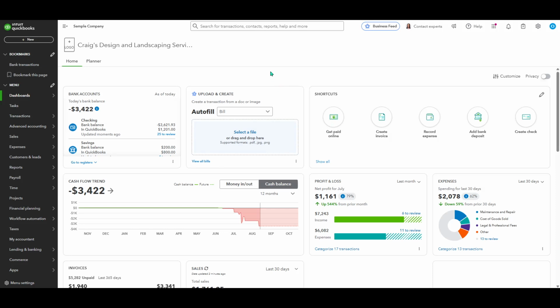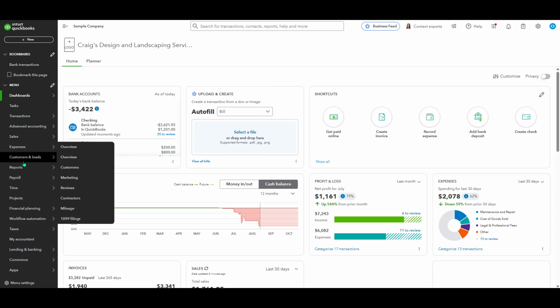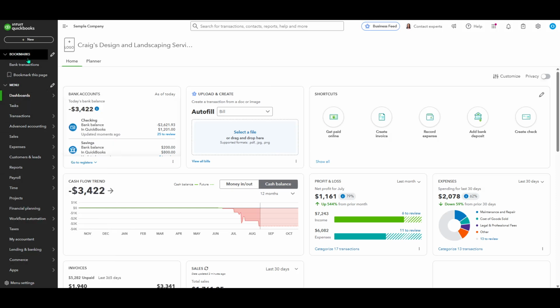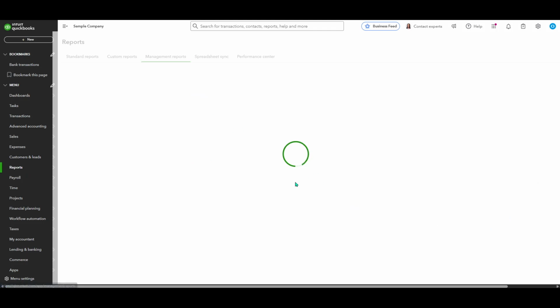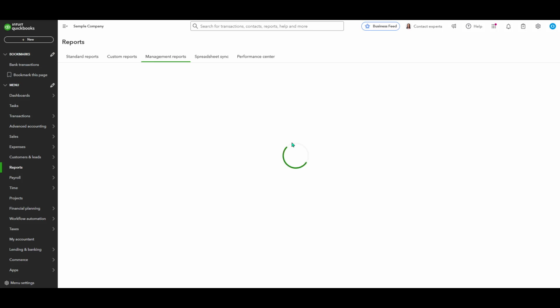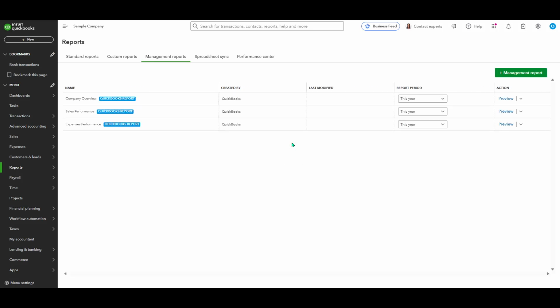First things first, when you're on your QuickBooks dashboard, you'll notice a menu on the left panel. This menu is your gateway to various features, but for today, we're focusing on reports. Click on the Reports option. This is where you can access a plethora of reporting templates designed to give you insights into your business's financial health.